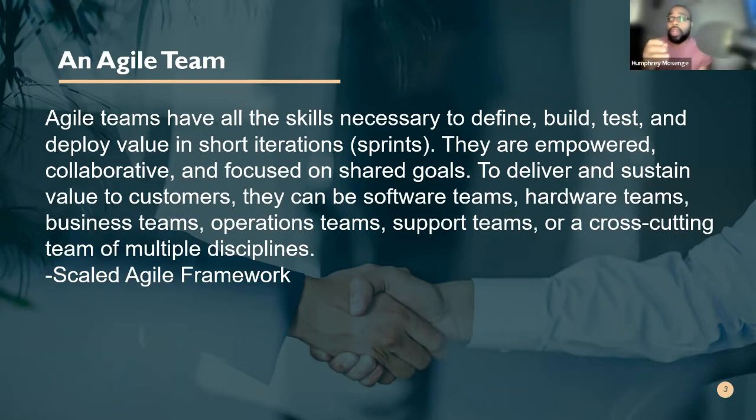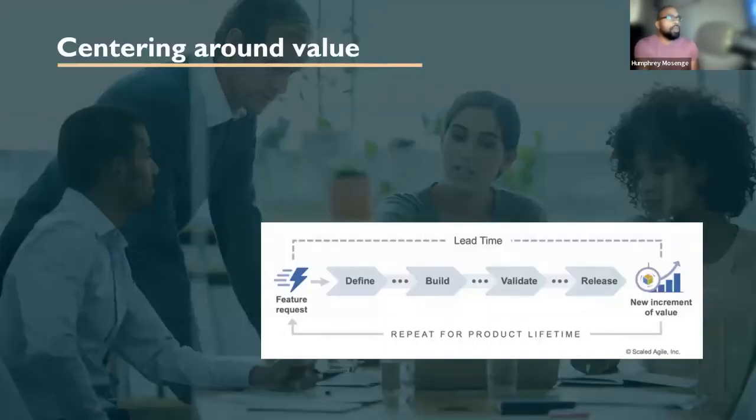And then there's also a subsection called team topologies, where you have different teams and what they do. But we won't go into that today. Basically, I wanted to have us take a look at this Agile team. And basically an Agile team is a cross-functional team. Agile teams center around value, right? In this diagram, you can see how a feature is requested and, in the team itself, the team is responsible from define, build, validate, and release value.